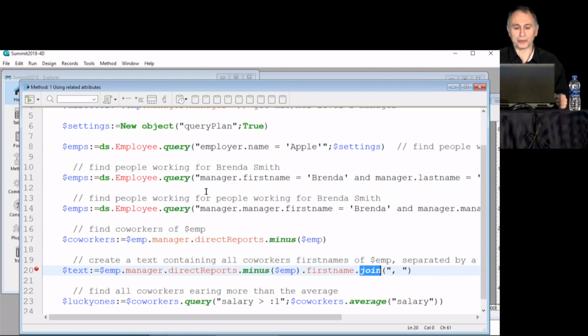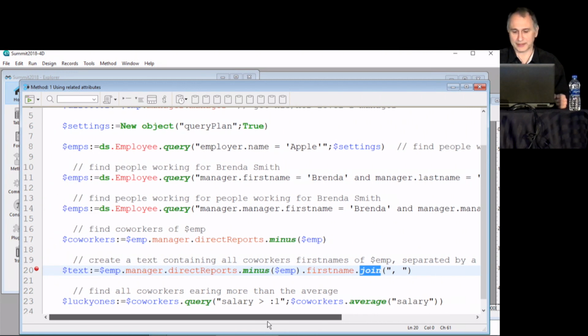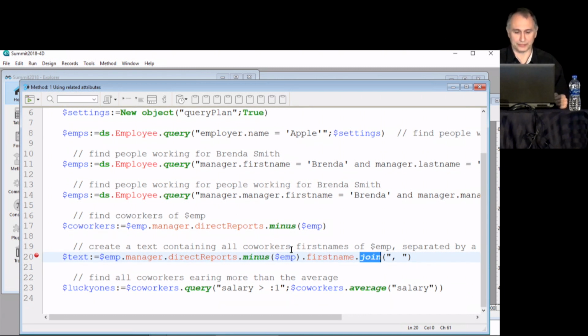For example, people working for a manager. So everybody working for Brenda Smith. And so I can say manager.firstname equal Brenda, manager.lastname equal Smith. And this does a recursive relation and a join based on a recursive relation. Or everybody working for somebody working for Brenda Smith, so manager.manager.firstname equal Brenda and so on. It does also the join at several levels.